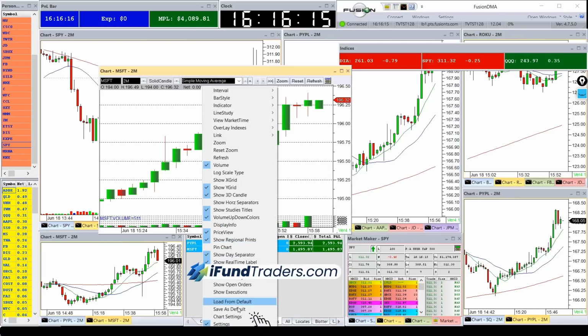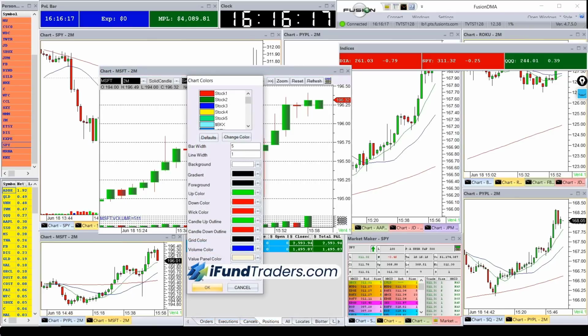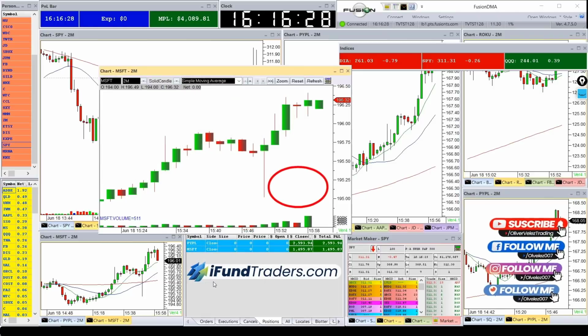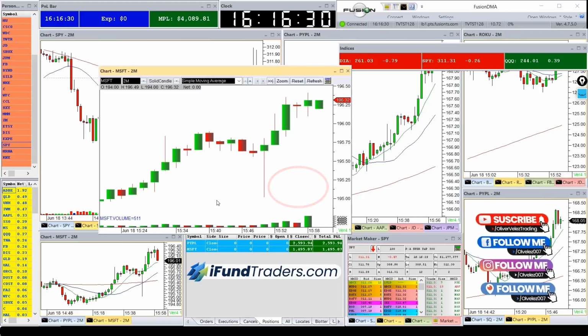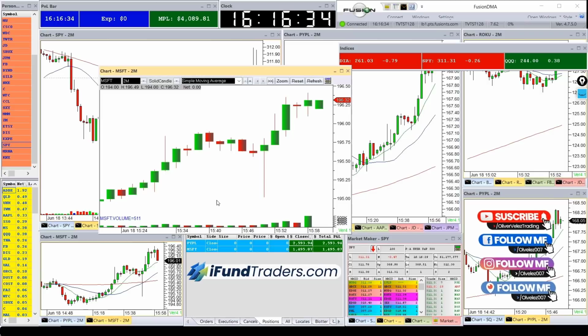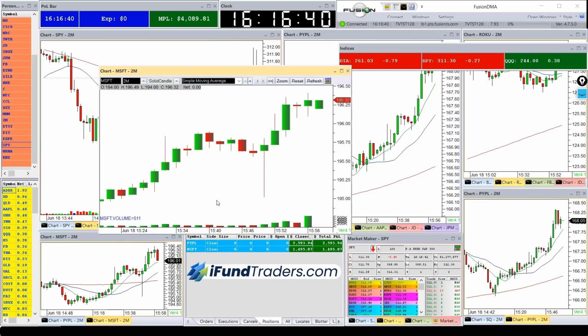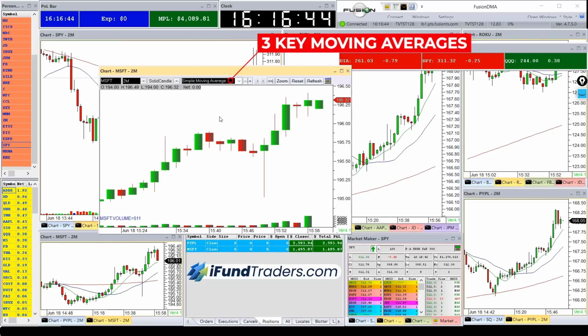Right click on the chart, go down to chart settings here. I believe that's the grid color here. It's showing grid lines. So we're going to make that absolutely white and make those grid lines disappear. That's a cleaner chart. That's a cleaner chart. The next thing I want to do is I want to put on 2 key moving averages, maybe 3. Maybe I'll do 3 for you.